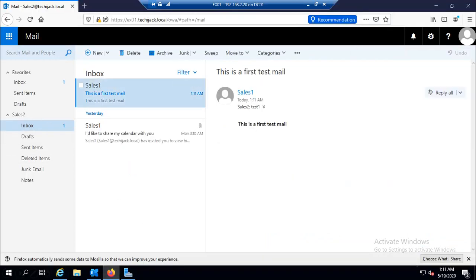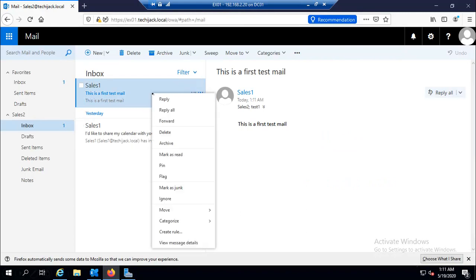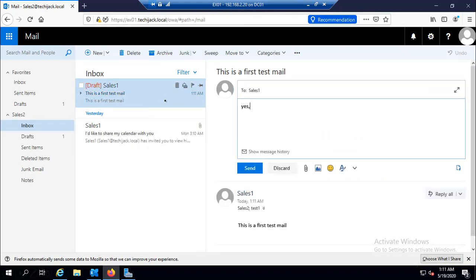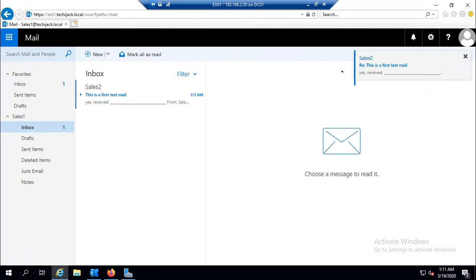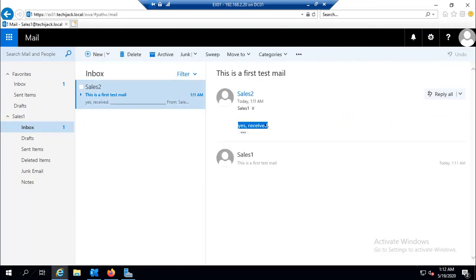We have received the mail. This is a first test mail. If I reply to this, "yes, received," and click on send, here we can see we have got the reply, "yes, received." So our email flow is working fine.